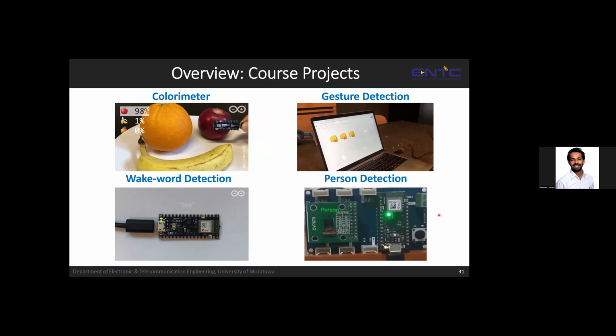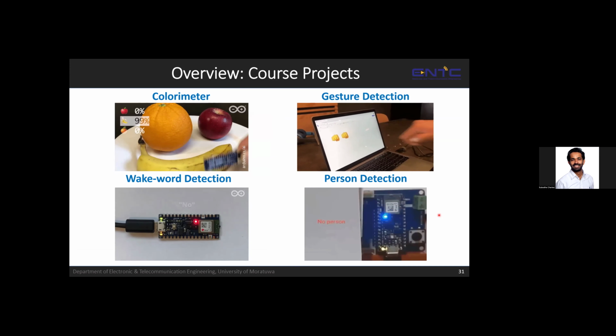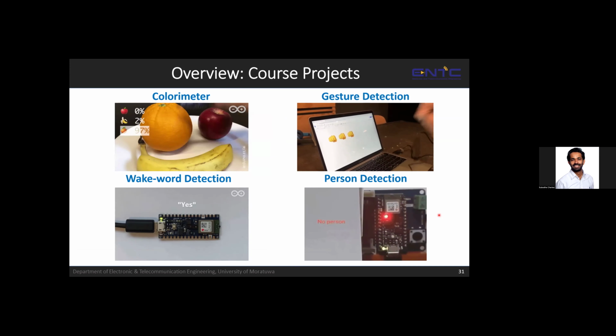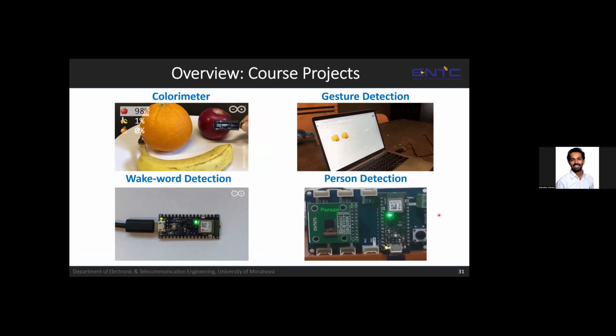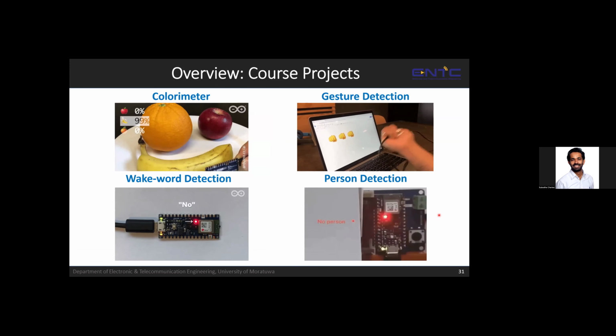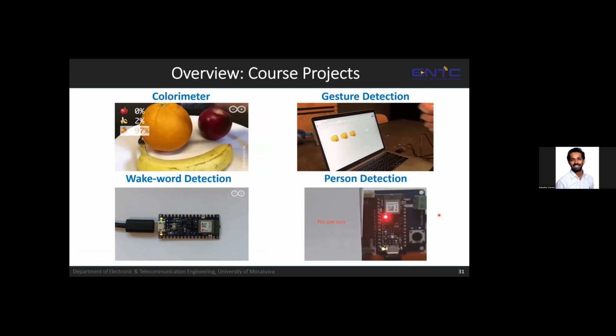Now we'll go into detail about these four projects, what exactly you will be implementing, and also our course outline through every week, what we plan to teach you.